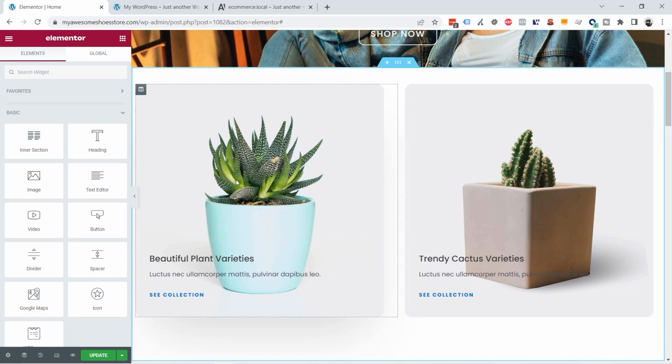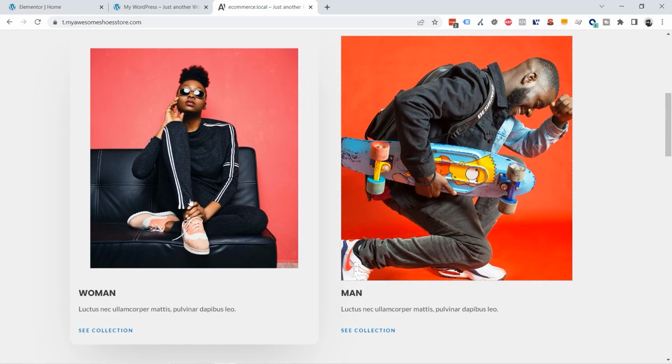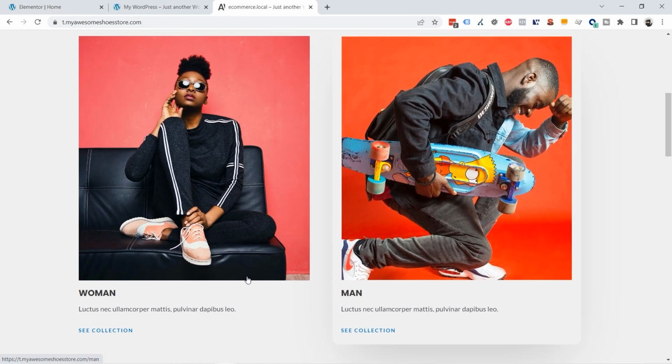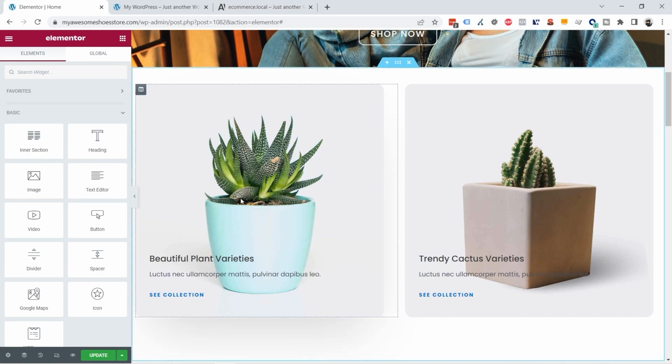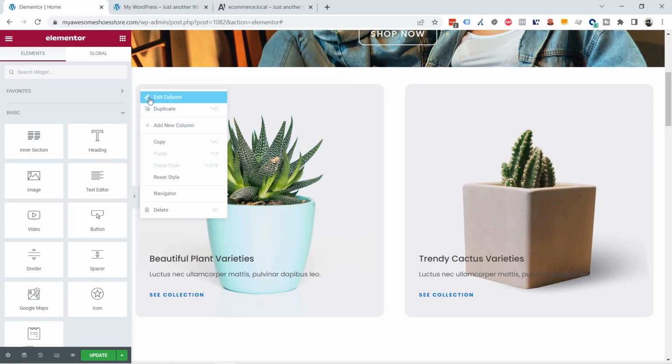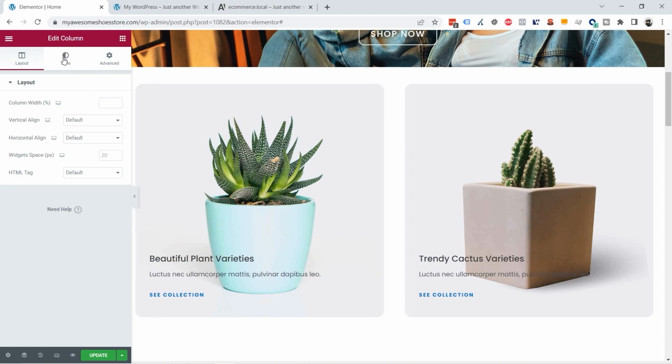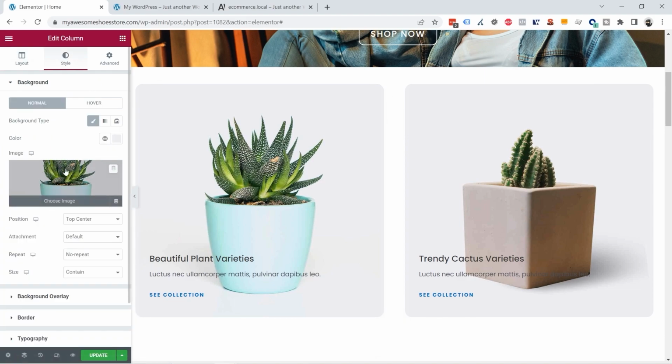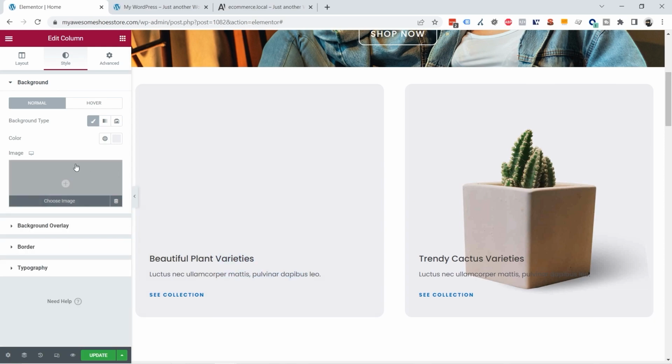They are background images, and we need the images to be on top of the text. Right now, they are background images. So to delete those images, right click on the column icon and click on the edit column option. Now go to the style panel, and you see the image here. Click on the bin icon to remove the image.